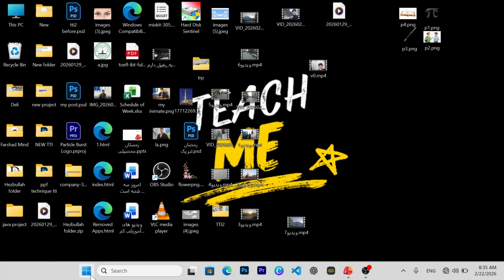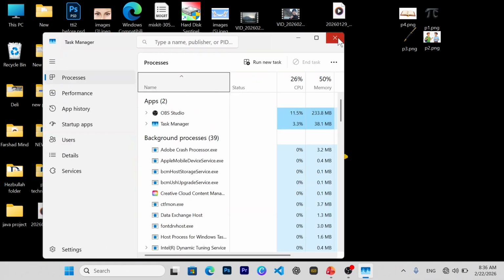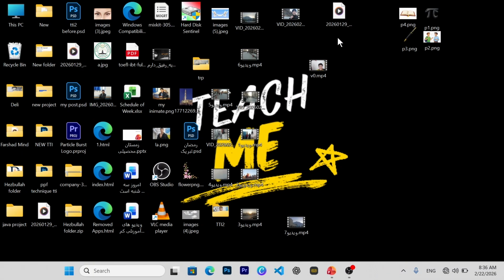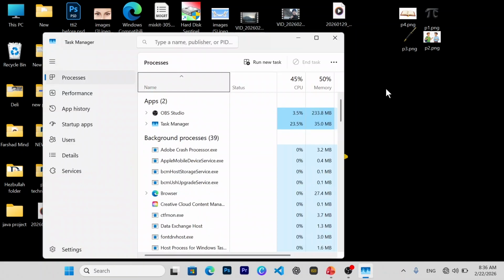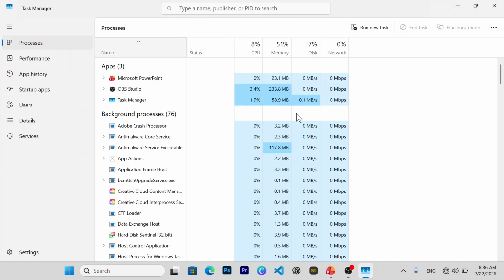You can just right click on the start menu and see the Task Manager, okay? This is our Task Manager. But it also has one very good shortcut that you can press: Control, Shift, and Escape. Three buttons at once. If you press them all at once, you will come to your Task Manager, okay?